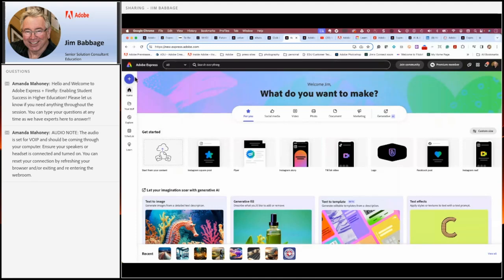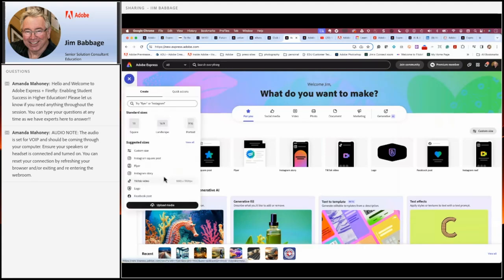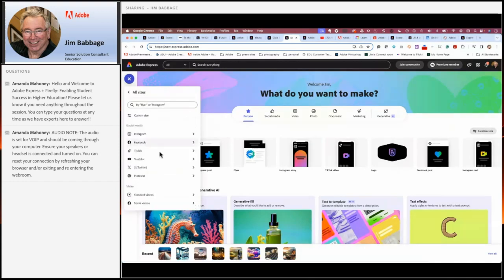Over on the left-hand side, that big purple plus button, that's how you get started. One of the ways, you just click that plus sign and it's going to give you a starting point. What do you want to do? Do you want to create a square graphic? Do you want to create a landscape graphic that might be for video? Do you have a very specific goal in mind, a social media channel like Instagram, for example? Maybe I want a portrait post.